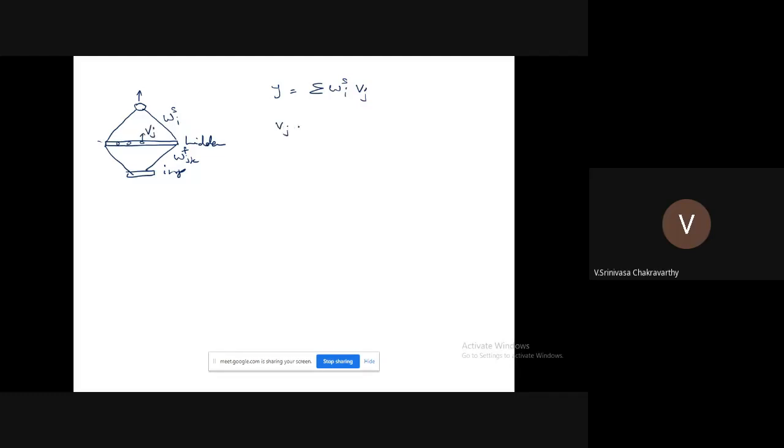Then v_j itself is given as a nonlinear function f of the sum over the first stage weights w_jk times x_k, minus the bias term b_j. If you combine this whole thing into one expression, it will be y equal to the sum over j of w_j times f of the sum over k of w_jk x_k minus b_j. Now the summation over j goes from 1 to m, where m is the number of hidden neurons.